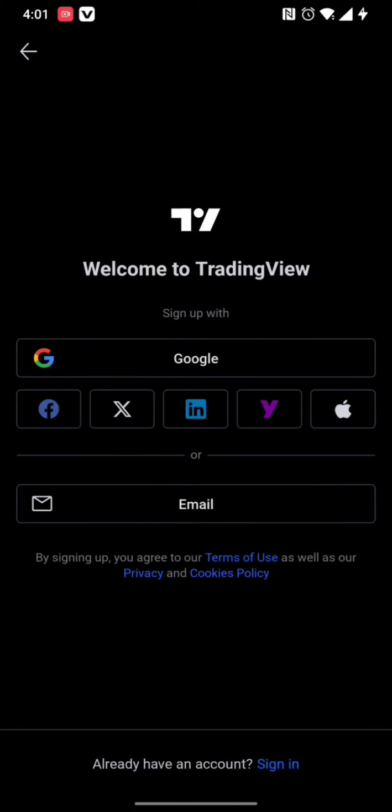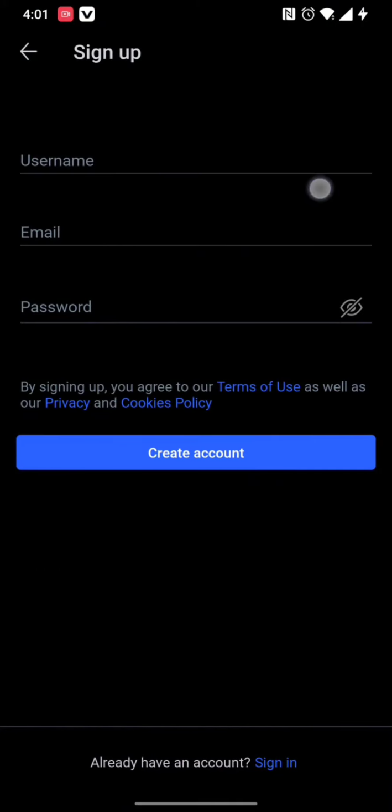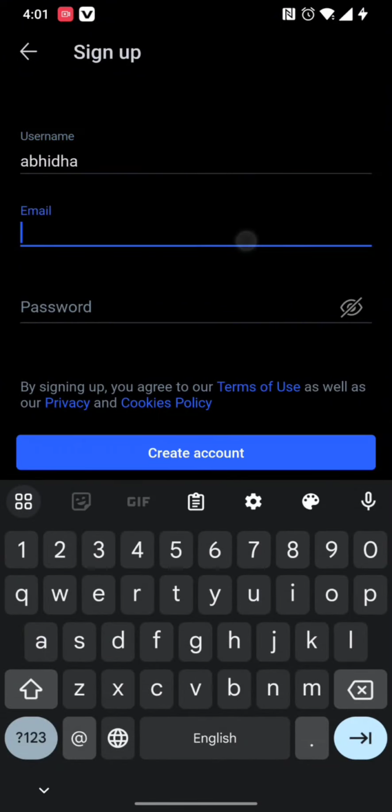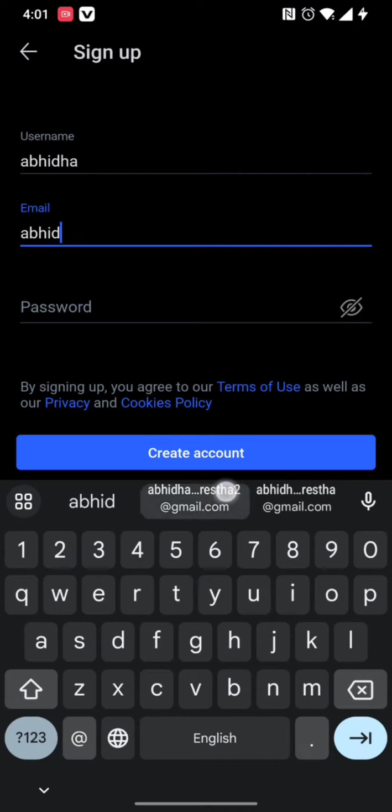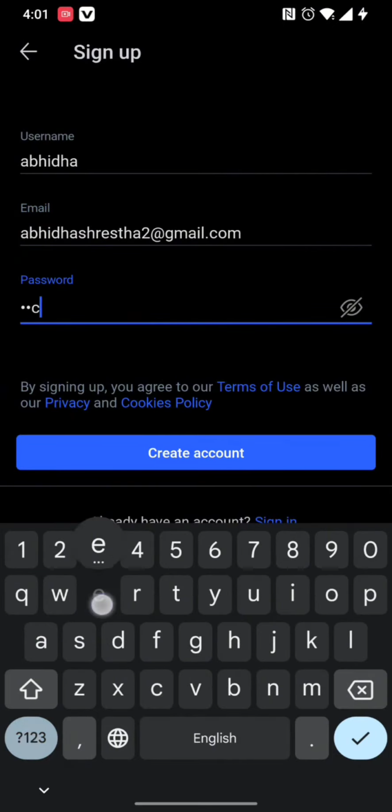So after you choose an email account, you need to simply create your account by typing in your username, your email address, and your password. So after you are done filling in all these three credentials, simply press on your create account option.